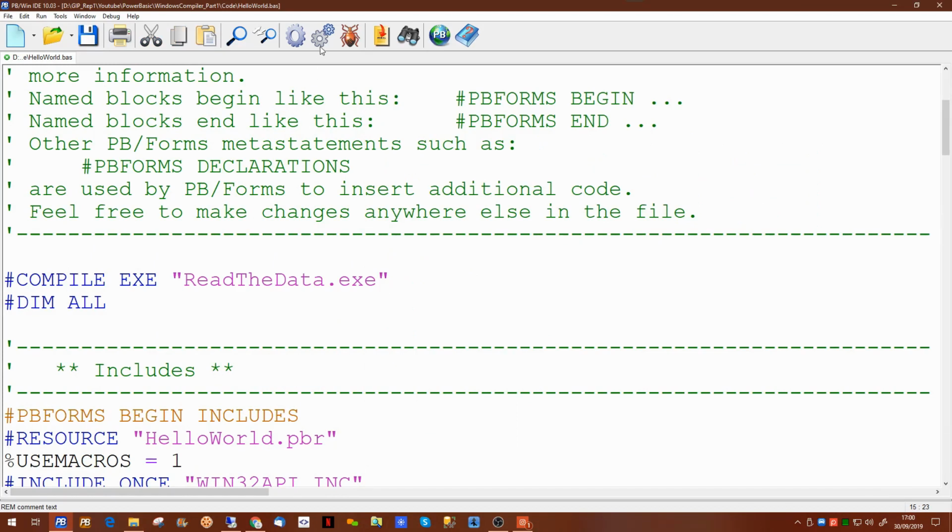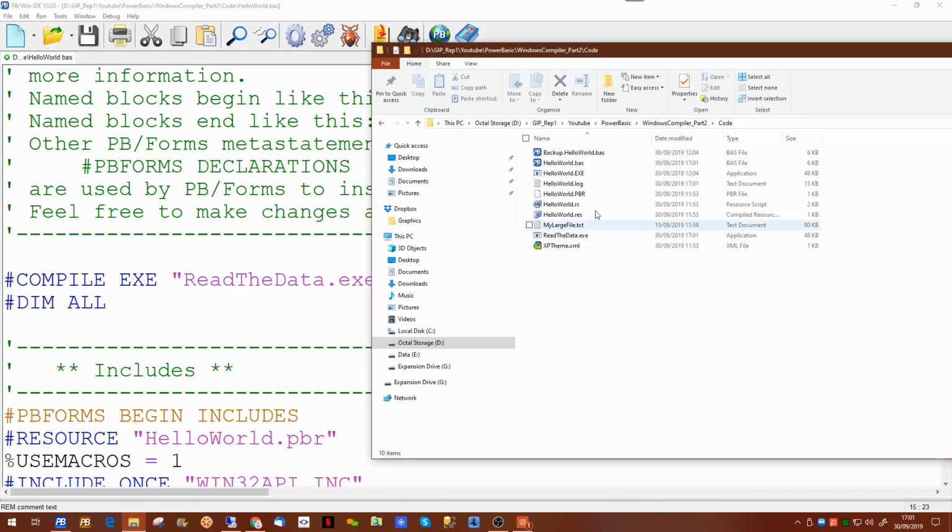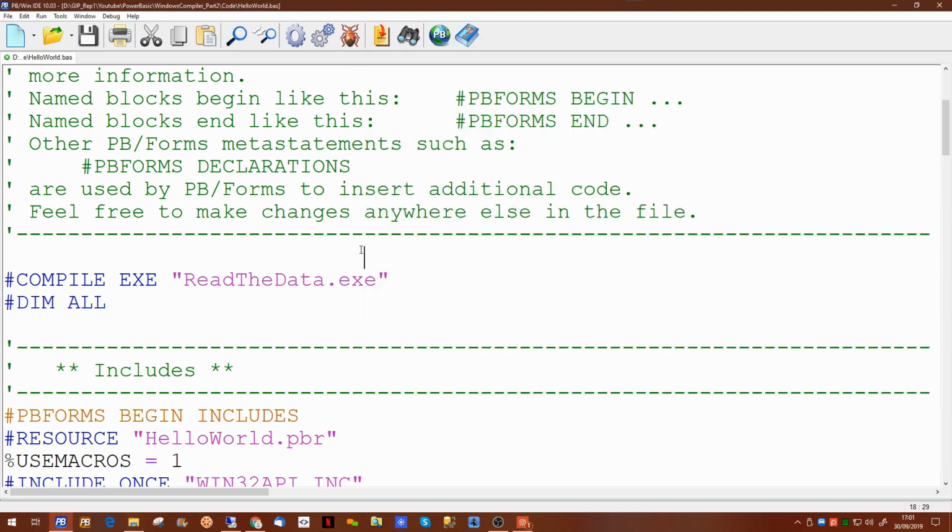If we then go ahead and compile it and have a look at our file, there is our readthedata.exe. We're still using the original .bas file, but we're now compiling to a different executable. So, how do we add a drop-down box to this form?